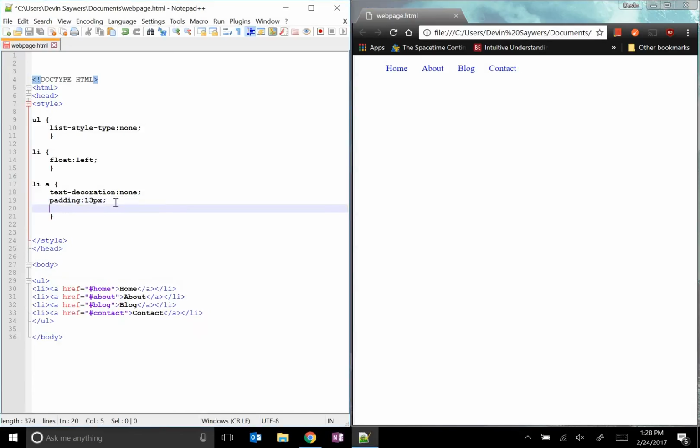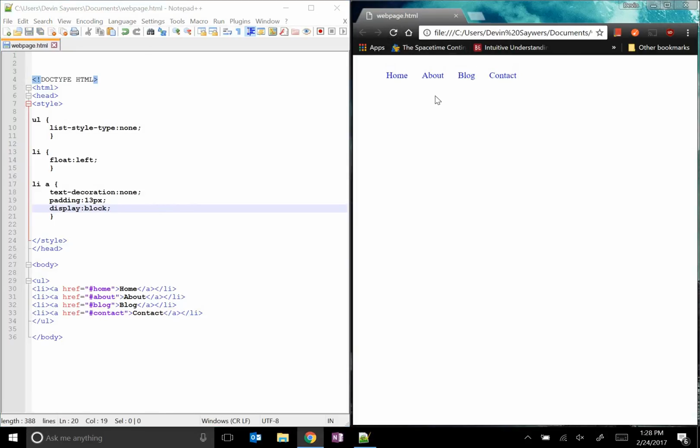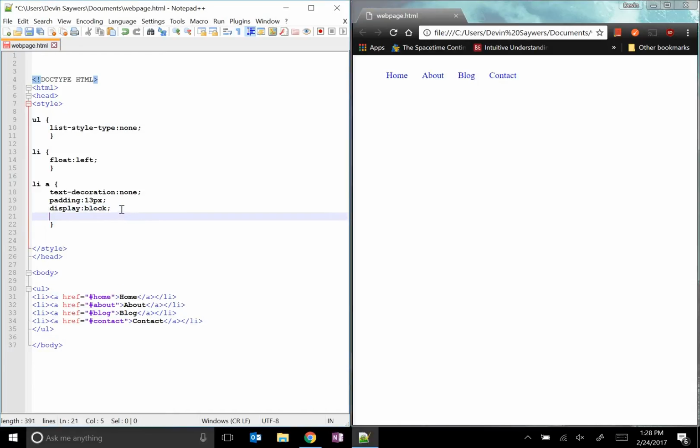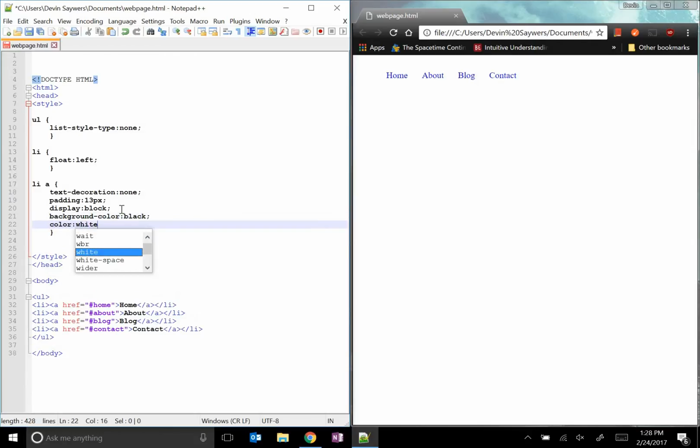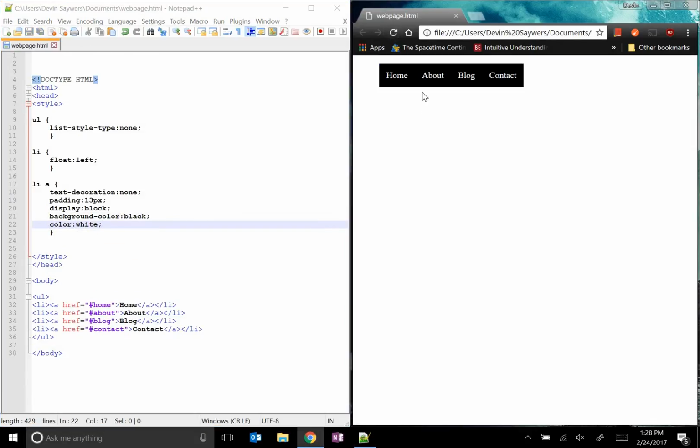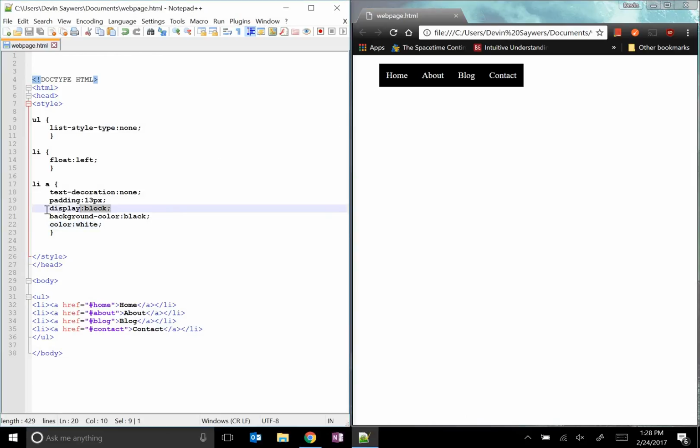Next thing I'm going to do is say display, if I can spell display right, block. Now display block is going to allow us to actually have a block feature on our links, so it's going to look a little bit better when we turn on our background color. If I say background-color black, and I change the color of my text to white, Control S. Now you can see these are blocks and they look a little bit better than if I were to take this out.